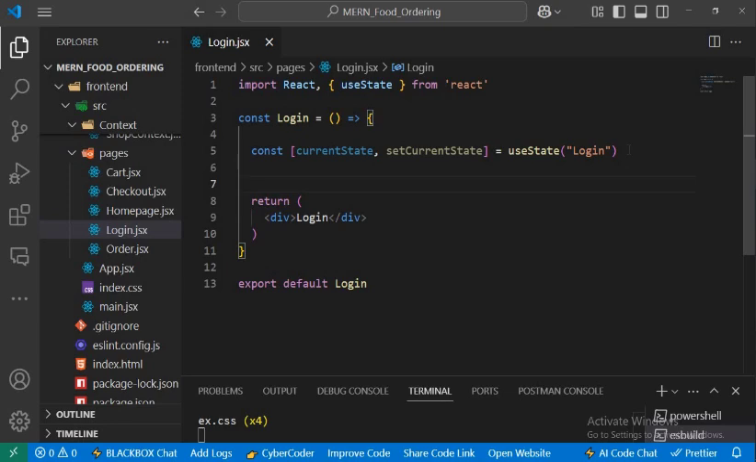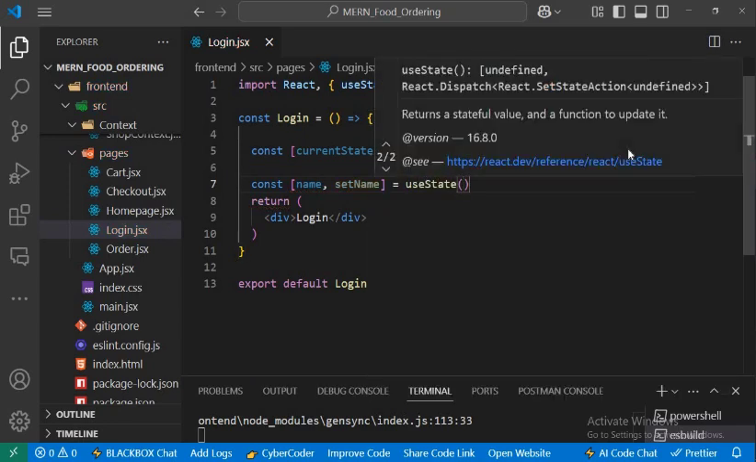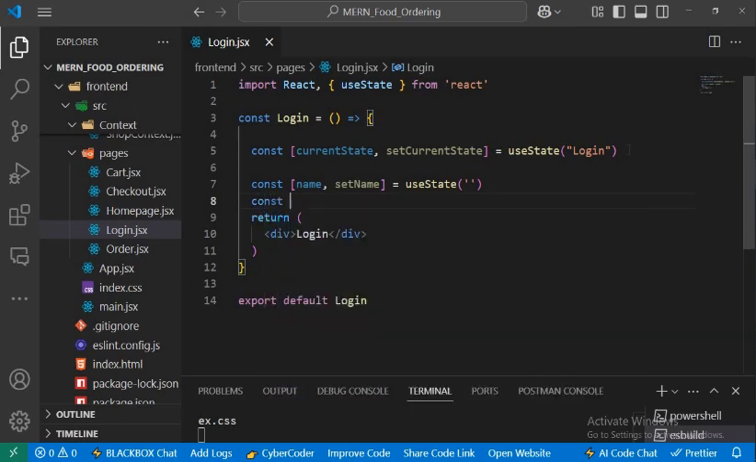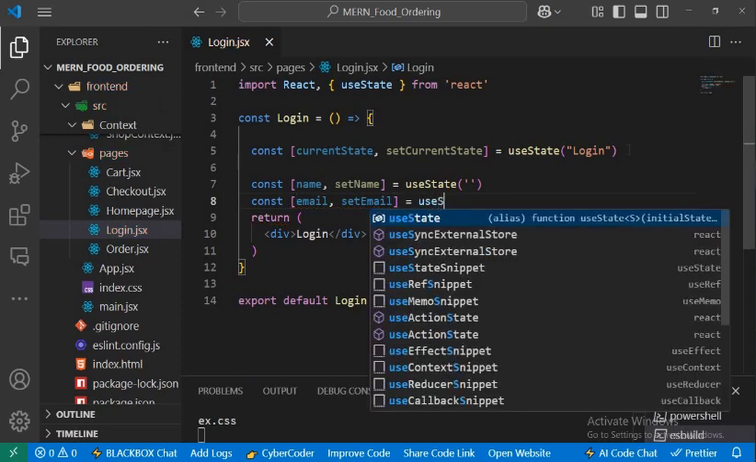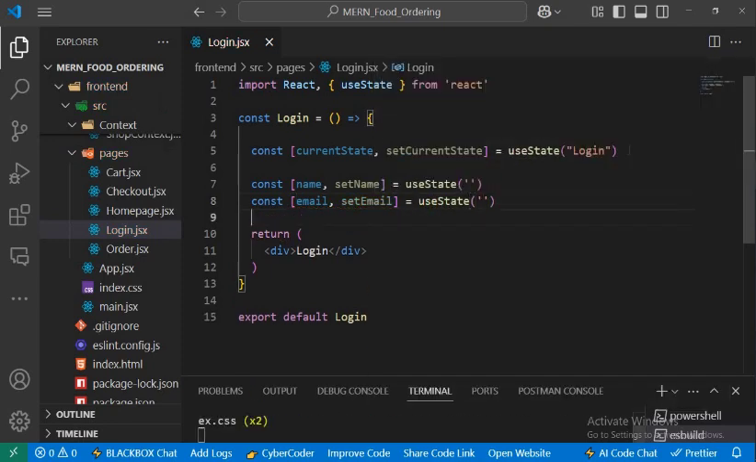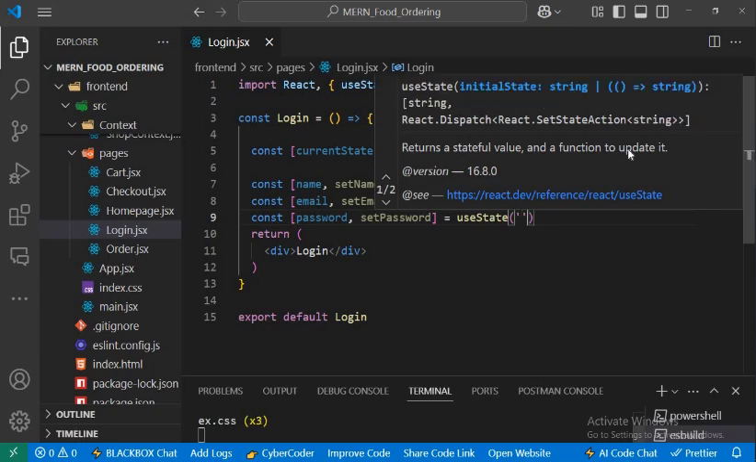And then we're going to create a state variable for name, email, and password, and a setter function to update them. So we're going to have const name, set name, and by default we'll set it to an empty string. We'll do the same thing for email: email, set email, useState would be an empty string as well. Then for password, setter function set password, useState would be an empty string as well.